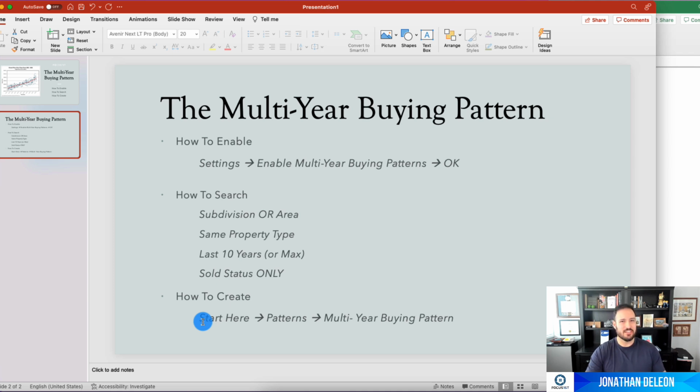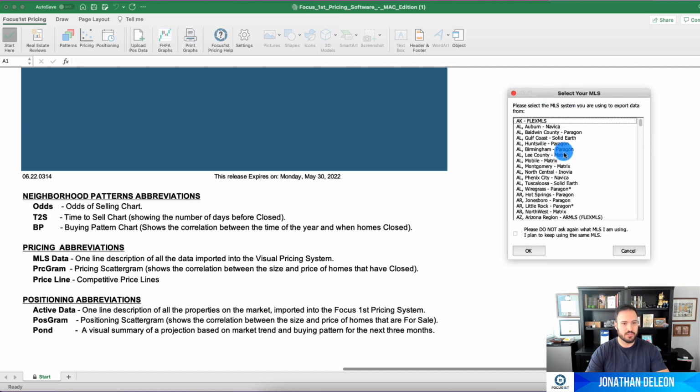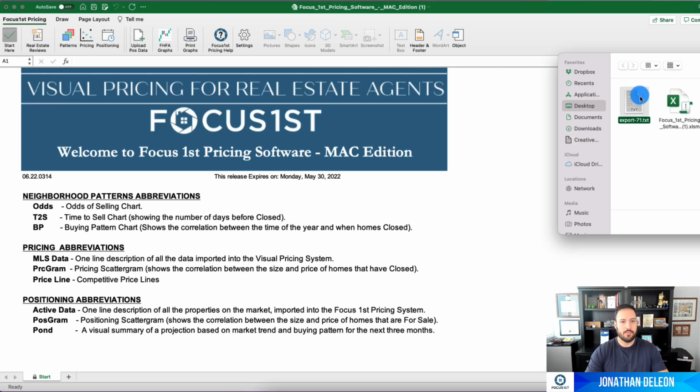But it is a little hidden, so you got to find it a little bit. So we're going to click the patterns button and then click the multi-year BP or buying pattern tab. So let me go ahead and show that to you because it's a lot easier to understand when you see it in action. So going back to the software, we're going to click start here, where I'm going to select my MLS, which is in Northern Colorado. And I'm going to open my export.